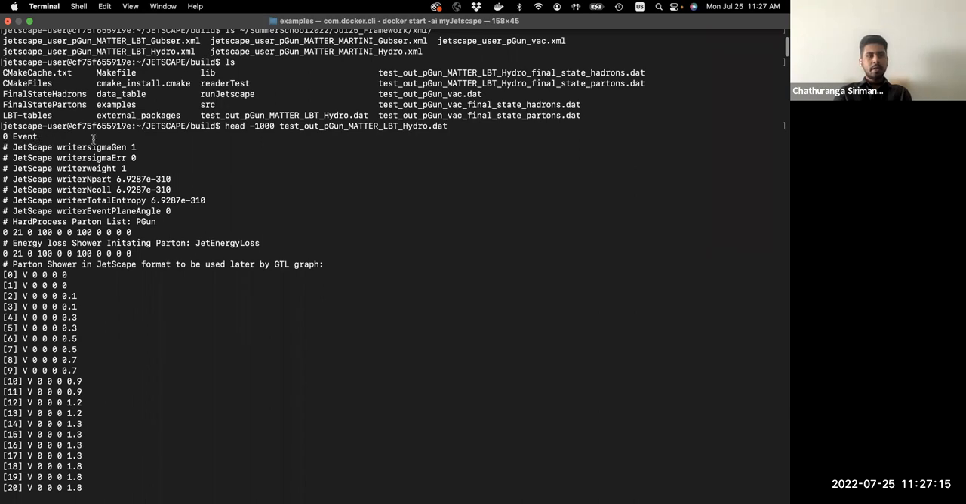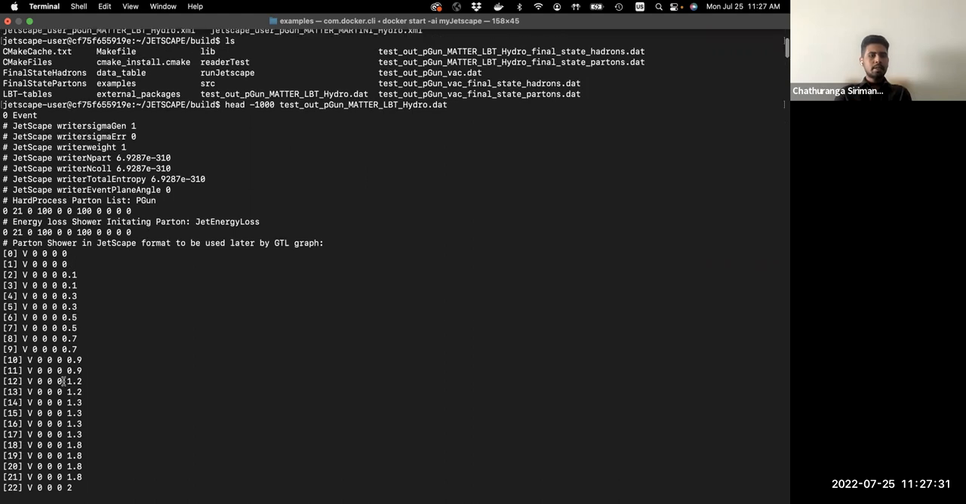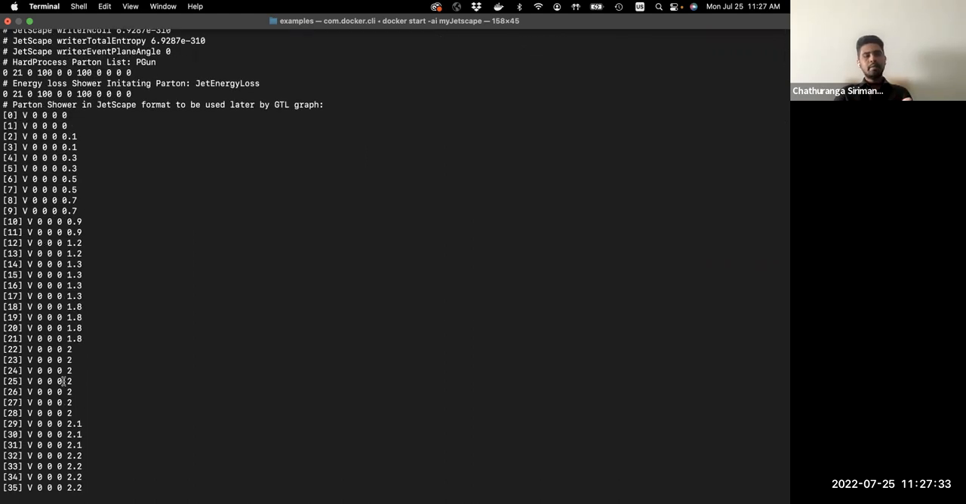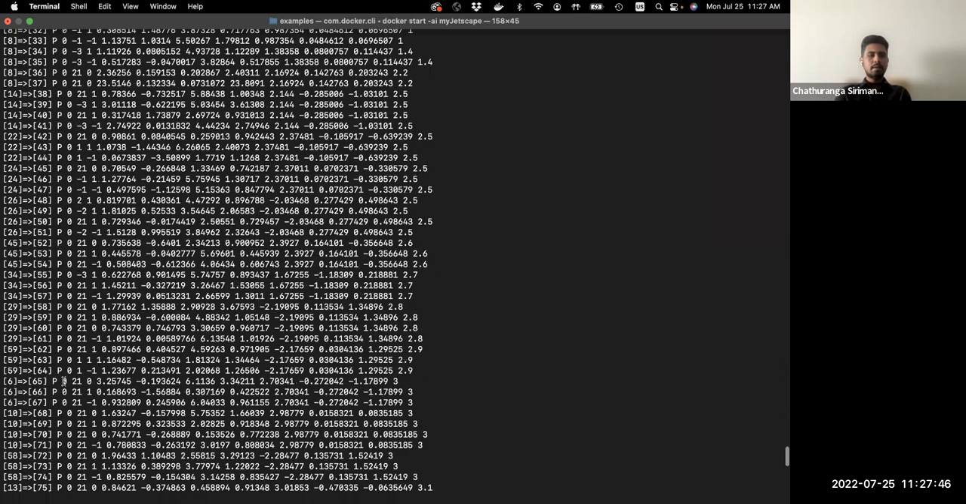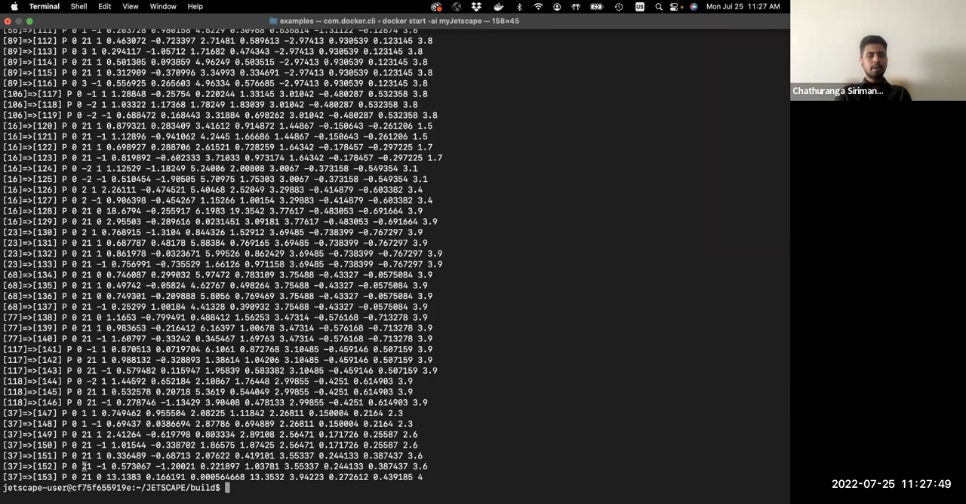We have the event and the event information, then we have the parton list and the shower initiating parton, then the parton shower. Since we are in the medium, we have scattering and number of scattering and emission. Because of that, we have a lot of shower information in the middle, as you can see here. And finally, you will be able to see the hadron information.